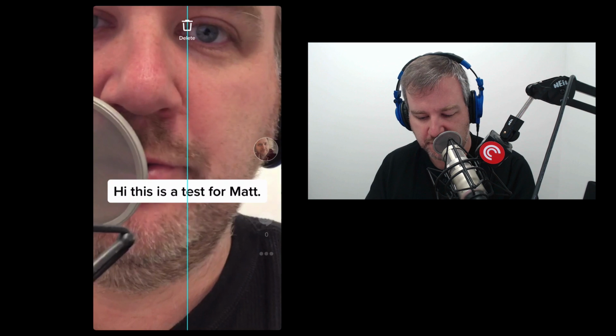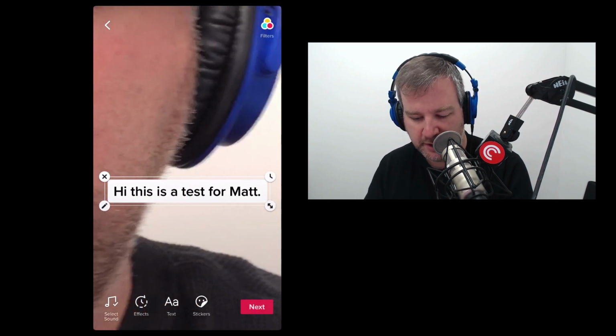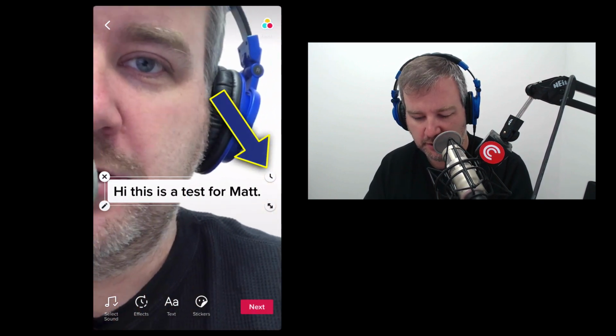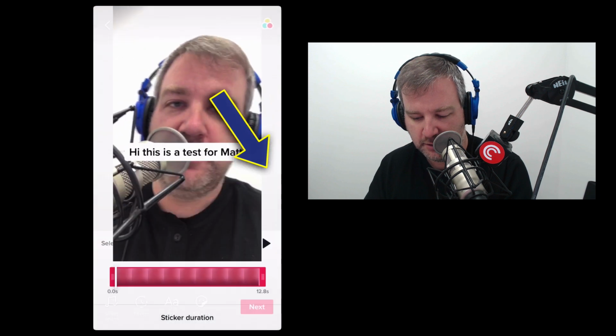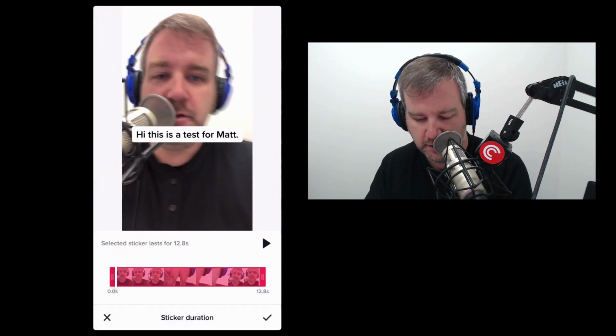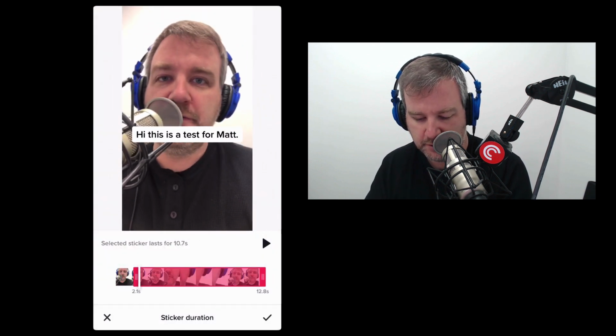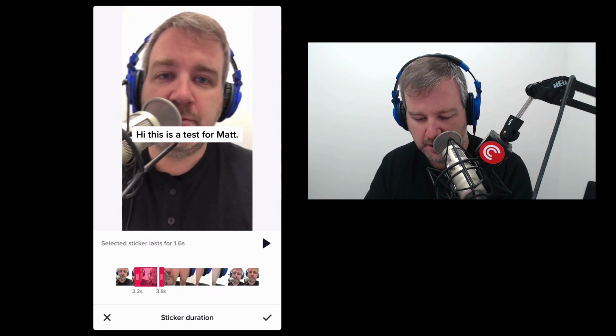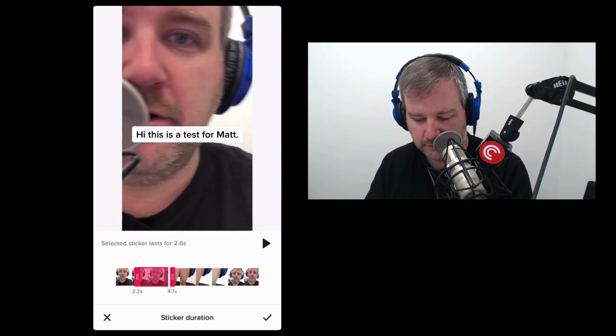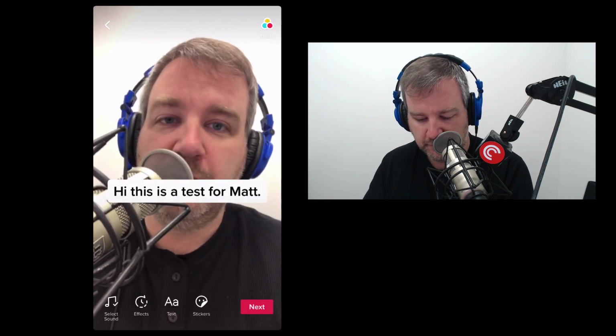So then the text is on the screen. Then just tap on the text, and on the right-hand side, you can see the little timer thingy. Now you can mark out the duration of how long you want that text on the screen for. Check mark. Done. So that works as well for stickers.